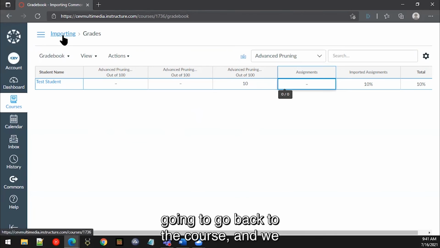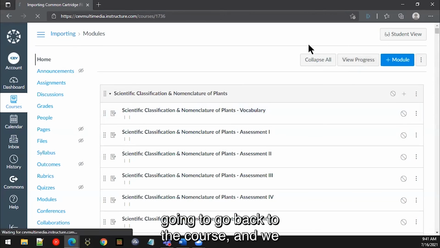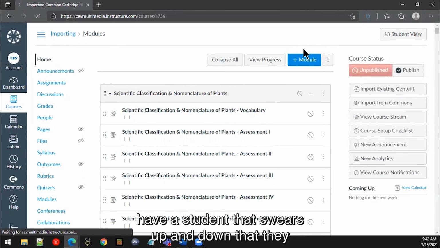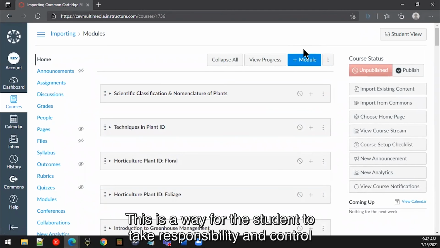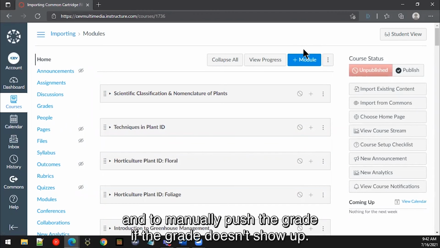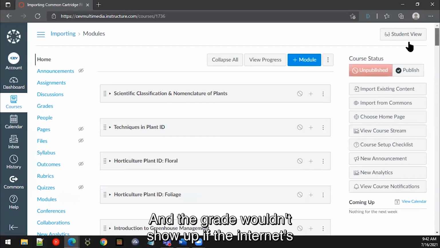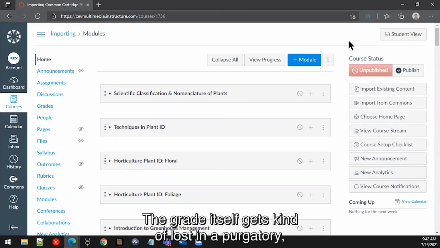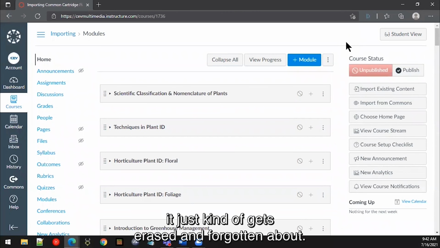Then we're going to go back to the course. And we're going to basically use that safety net I was describing earlier. What this is used for is if you have a student that swears up and down that they have completed the work, it's just the grade isn't showing up. This is a way for the student to take responsibility and control and to manually push the grade if the grade doesn't show up. And the grade wouldn't show up if the internet's running slowly, if Canvas is running slowly. The grade itself gets kind of lost in a purgatory, and then after a certain amount of time, it just kind of gets erased and forgotten about.